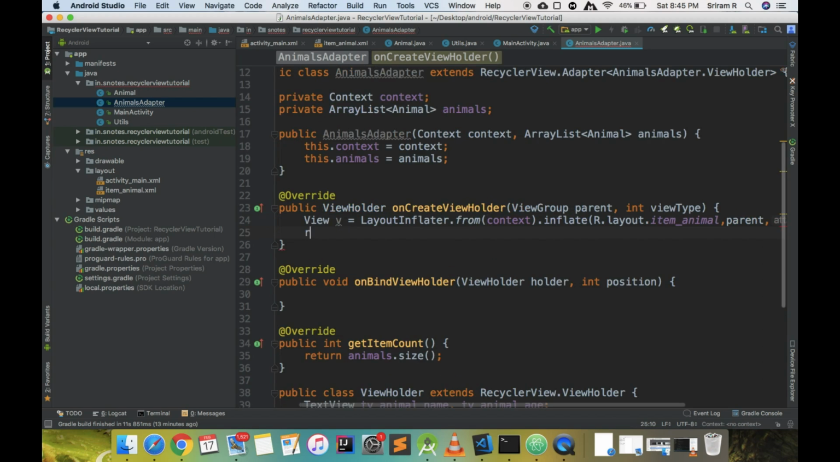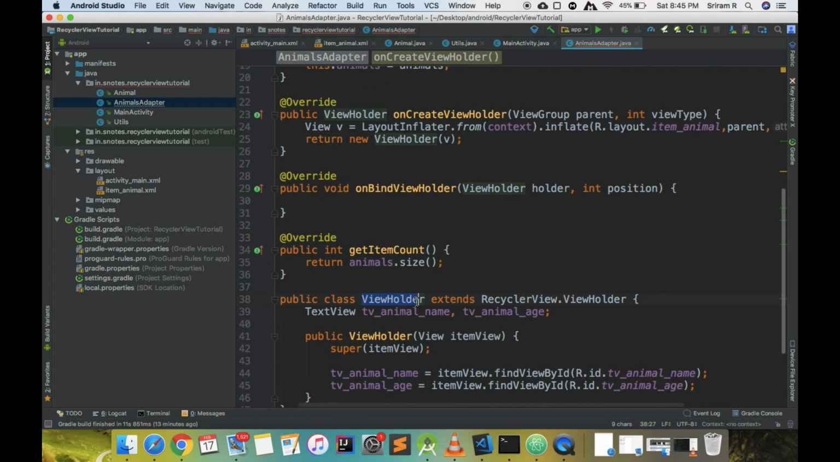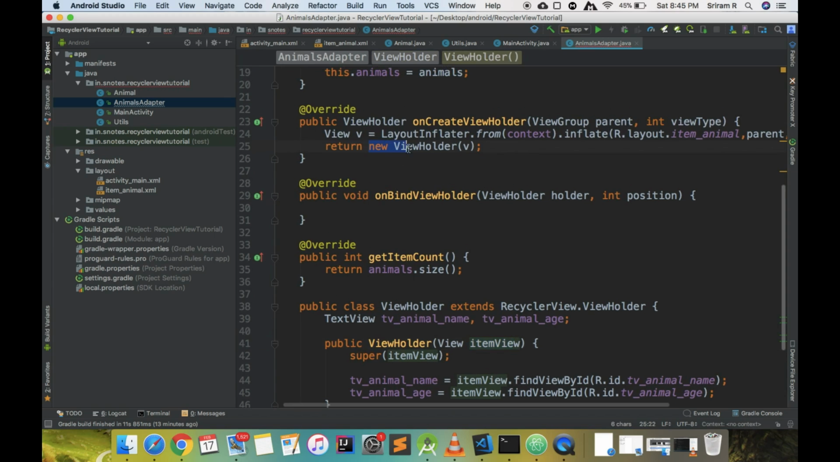So all we're doing is return new ViewHolder v. We have to return this view holder instance, passing in the view we created, right? That's all we need to do in onCreateViewHolder.